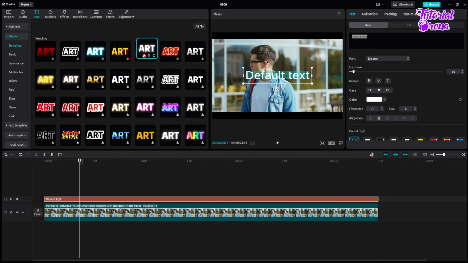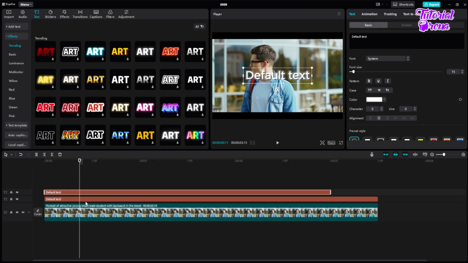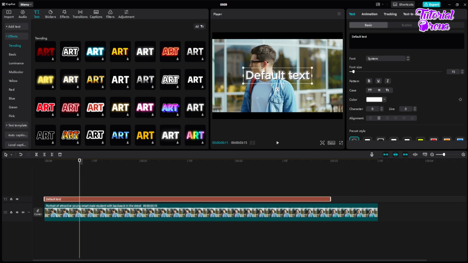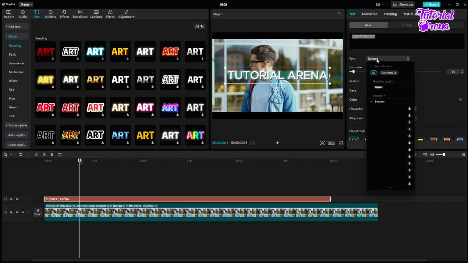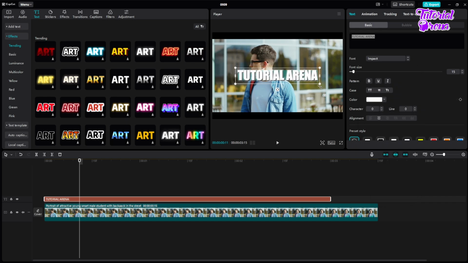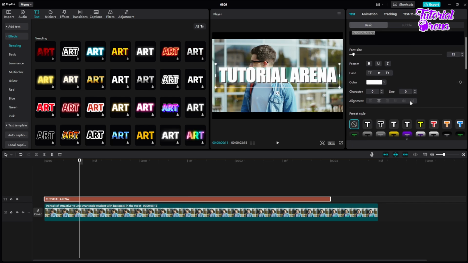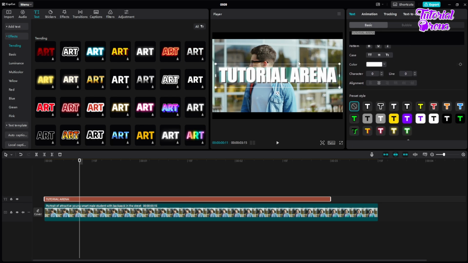You can select the templates, so I will go with this template. I think this is better, so I will go with this. And now let's just type in text, or I will go with my channel name. All right, then let's just make a change with the font. So as you can see, here is the font, so let's just make it bigger. All right, adjust it as your wish, so I will go with this.